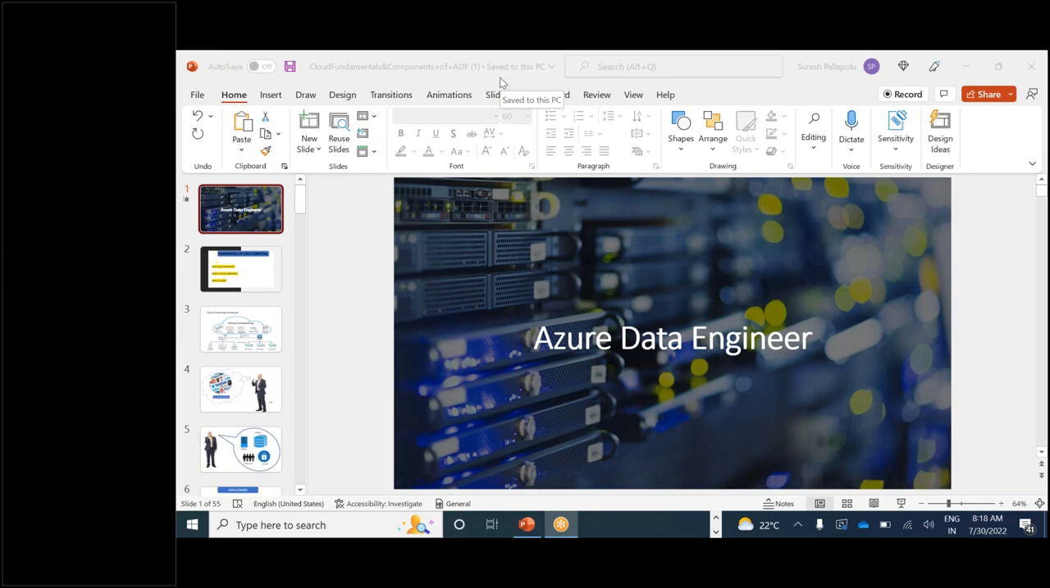Let's talk about Azure data engineering, and let's talk about the data. Nowadays people are calling data the new currency, guys, because it adds value to the business. I'll give a small real-time use case. When you start a new business, say you start a small restaurant offering tiffins in the morning, lunch in the afternoon, and dinner in the evening.